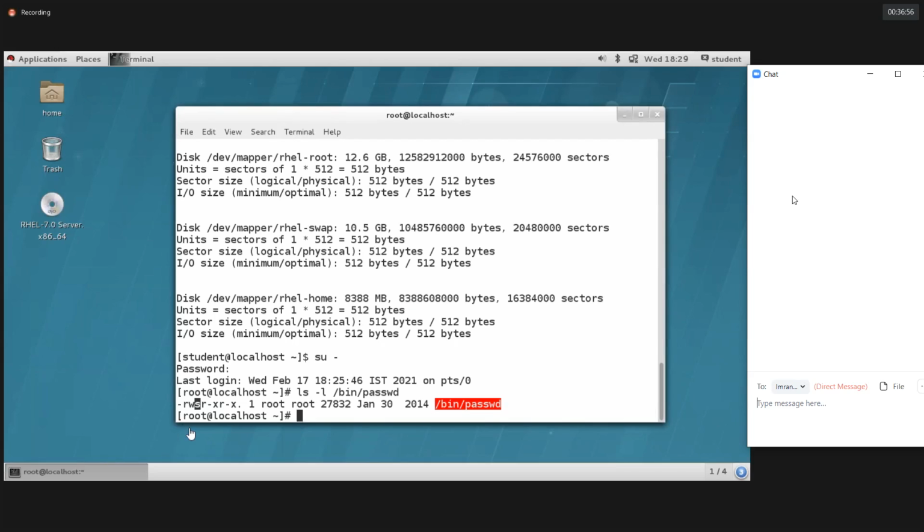Special permission for users. What is the use of special permission for users? Okay. Yes, guys. The next.